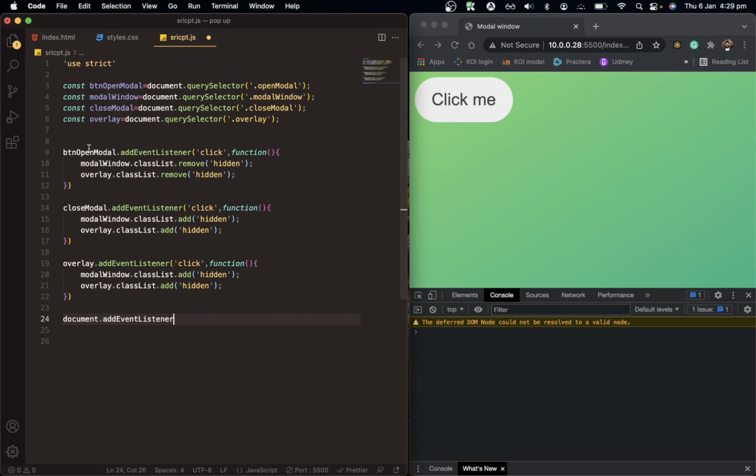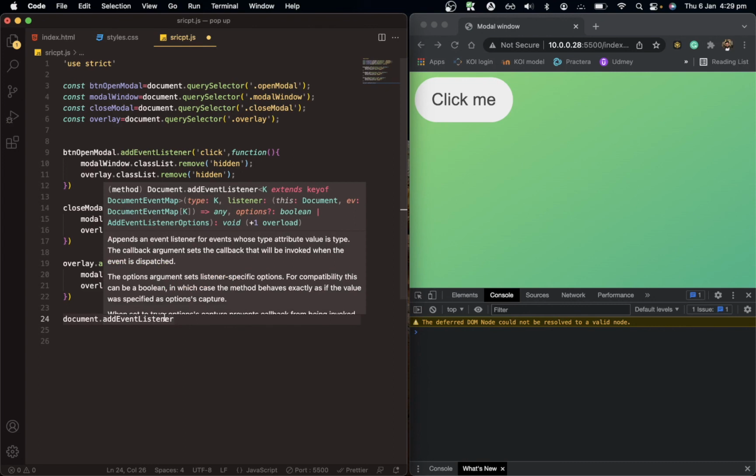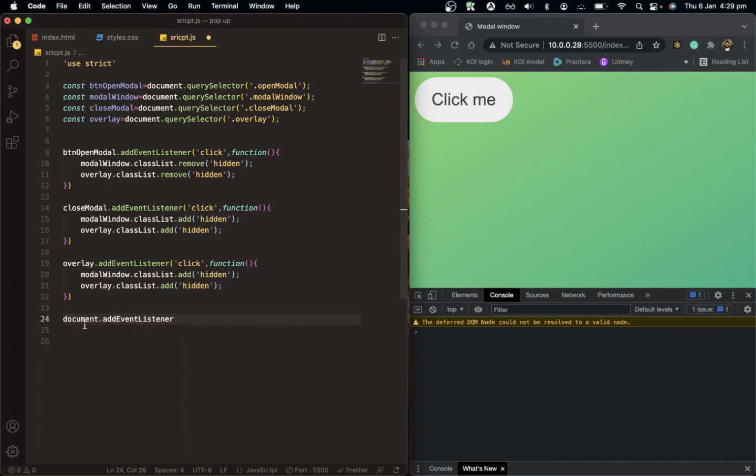The reason we don't select any of these modal elements that we have defined is because the keyboard event is a global event, so we don't have to select any of these things. We directly attach this event listener that we're going to do from the keyboard to the document. It's going to be on the document.